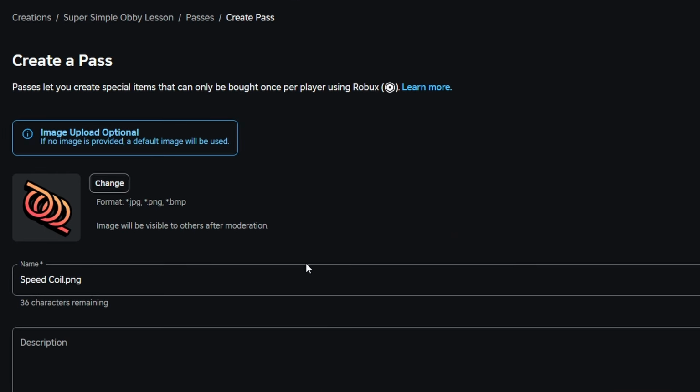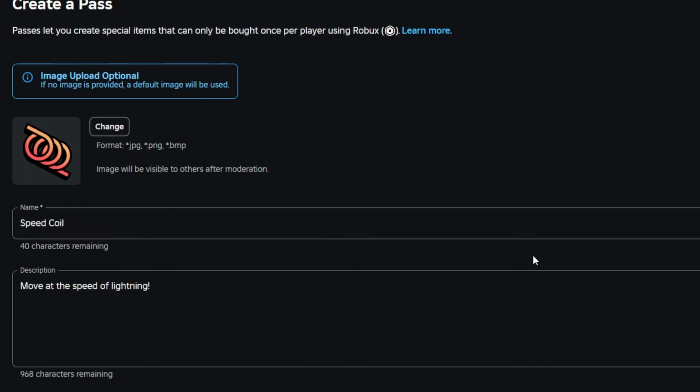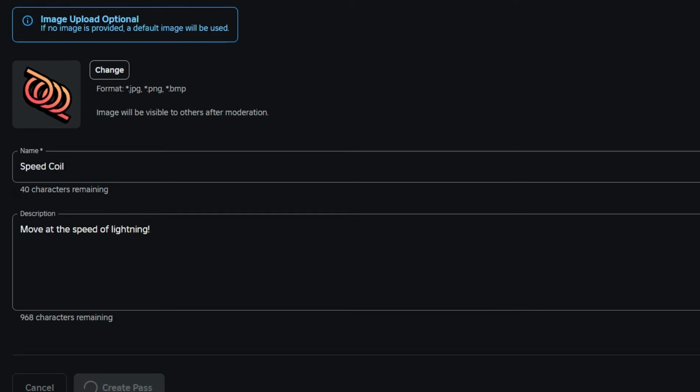Of course, we need to go ahead and use an image, so we'll go ahead and upload the Speed Coil image. I'll go ahead and call this Speed Coil. And for the description of this, I'm going to say move at the speed of lightning, and then I'll go ahead and click on Create Pass.